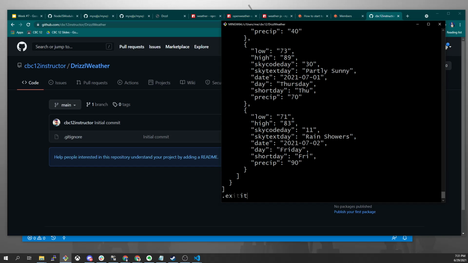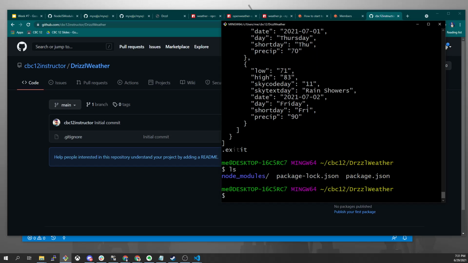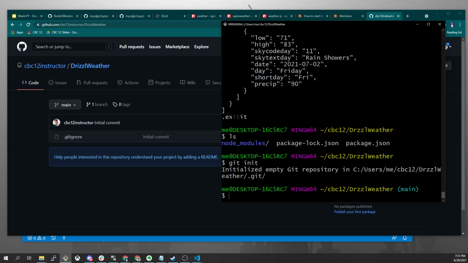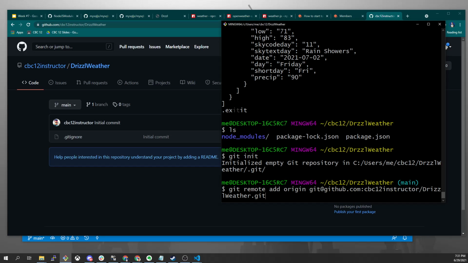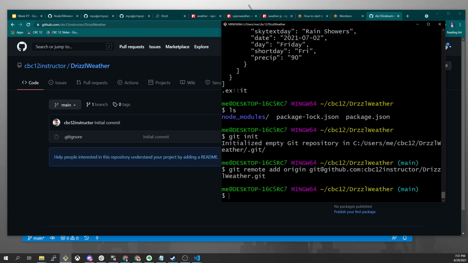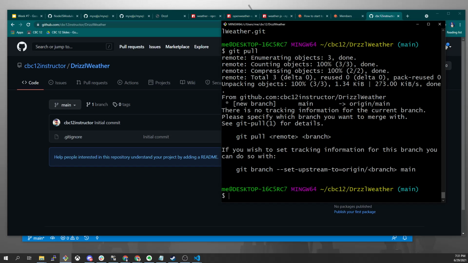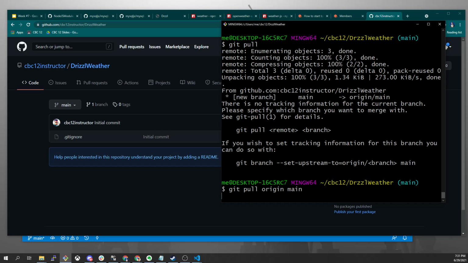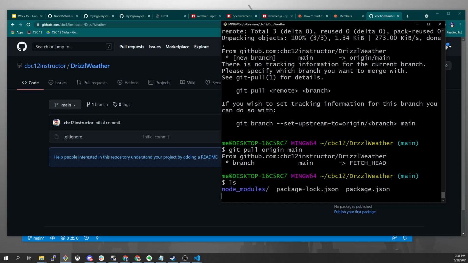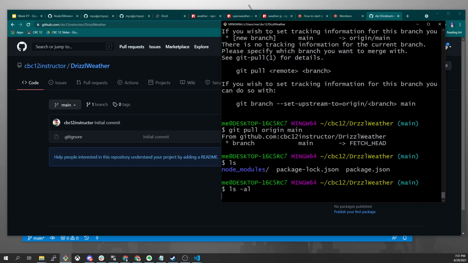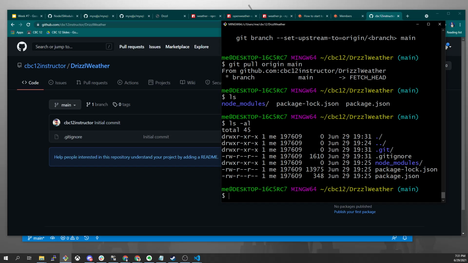Let's exit out of here. Okay, so we're in our folder. Let's do git init, git remote add origin, and we'll put in our remote. This is GitHub's address. And we'll just first do git pull. It's telling us what to do. Git pull origin main. Okay, so now we can see that we have our .gitignore that we got from GitHub. So we're right up to where we're supposed to be. We just went the backwards way.